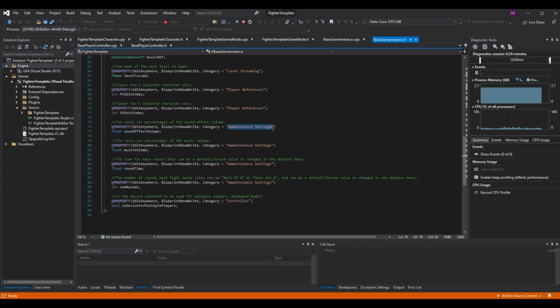Now, you'll notice I put these in the category game instance settings. This is just the name I have for it. It's not something you have to do. But all these things I have as game instance settings are things that I'm going to allow the players to set. This we were manually setting, the is device for multiple players, but this is essentially our keyboard mode.